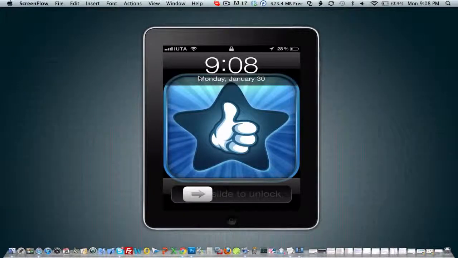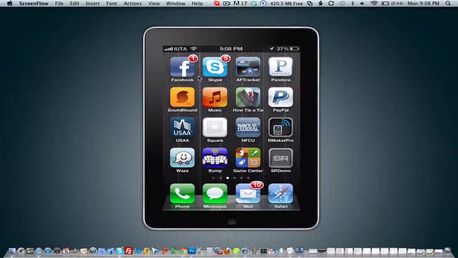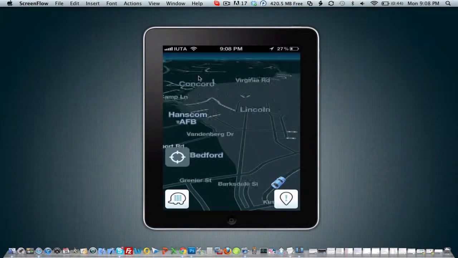Welcome to this edition of I Use This App, where tonight we're going to be reviewing the Waze social media GPS application for your iPhone. So we'll just open it right up here, down on the bottom left hand corner. I already have it installed for us.